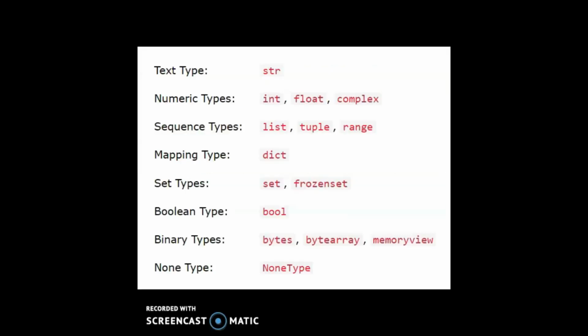Here are some data types. The text type is defined as a string, and numeric types are integer, float, complex; sequence types are list, tuple, range; mapping type is dict; set types are set and frozenset; boolean type is bool; binary types are bytes, bytearray, and memoryview. None type is NoneType.